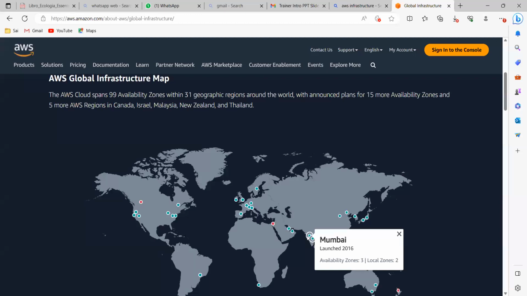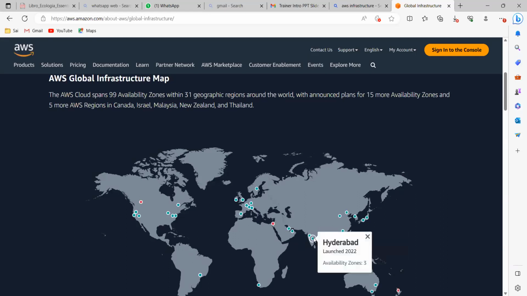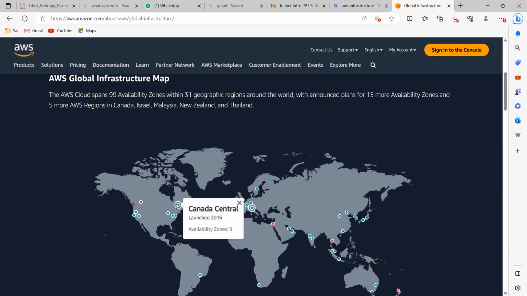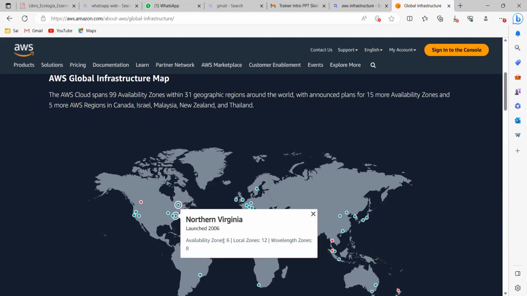In Mumbai, you can see another term, availability zones. What do you mean by availability zones? It is saying that there are 3 availability zones. If you see Hyderabad, which launched recently, last year, here it is also saying 3 availability zones. If you see other regions, Canada has 3 and North Virginia has 6 availability zones. So what are these availability zones?